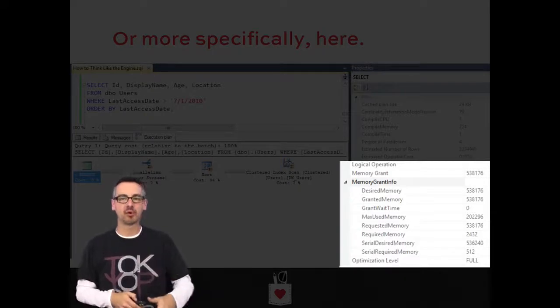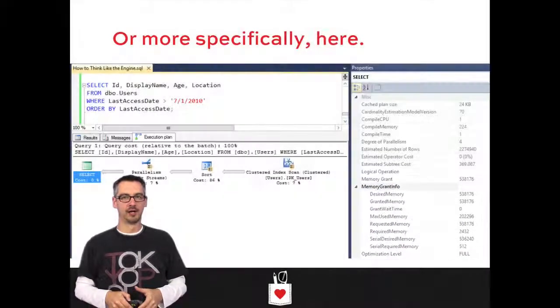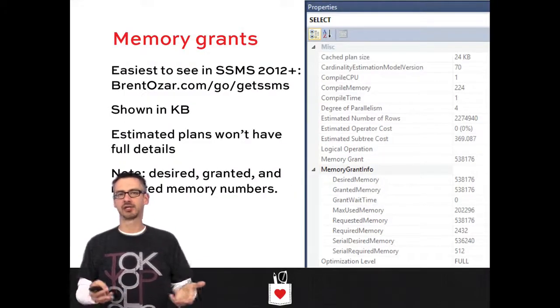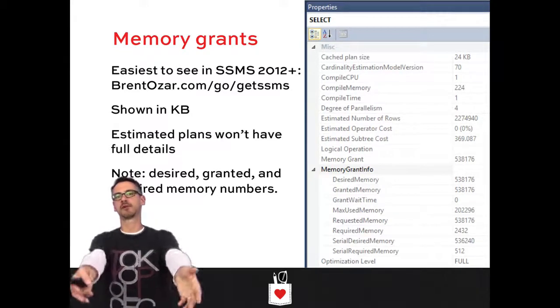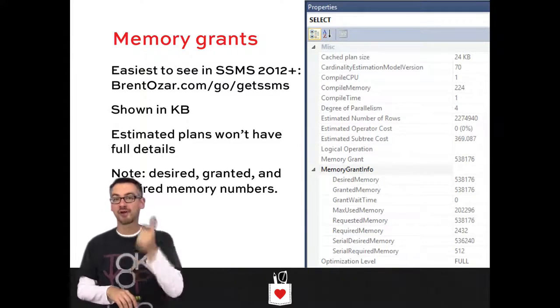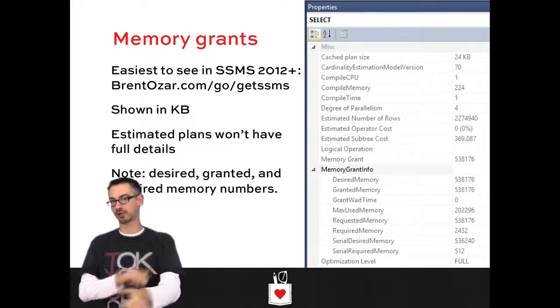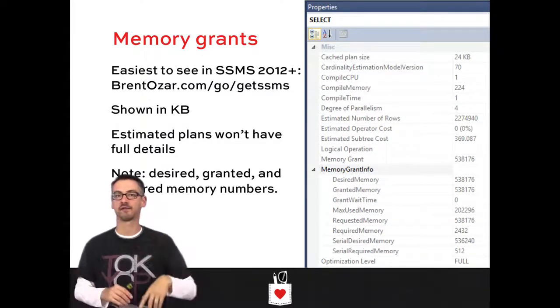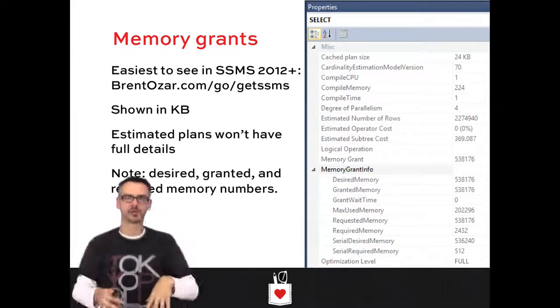Over there, you'll see memory grant info. This is measured in kilobytes. It's really only easy to see with SQL Server Management Studio 2012 or newer. Good news, Microsoft gives you the latest version of SQL Server Management Studio absolutely free. You can get it from that link there.